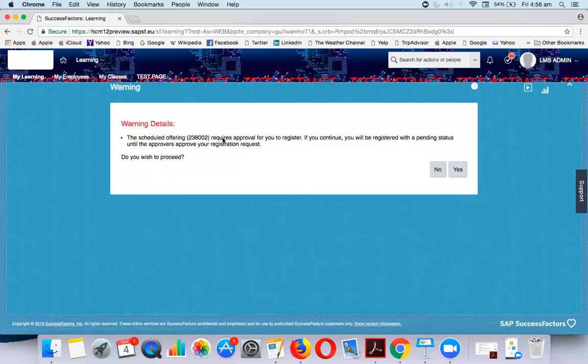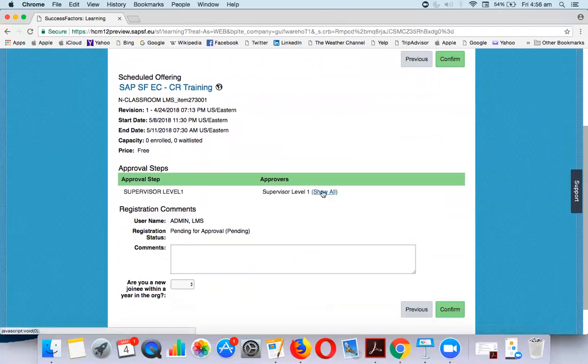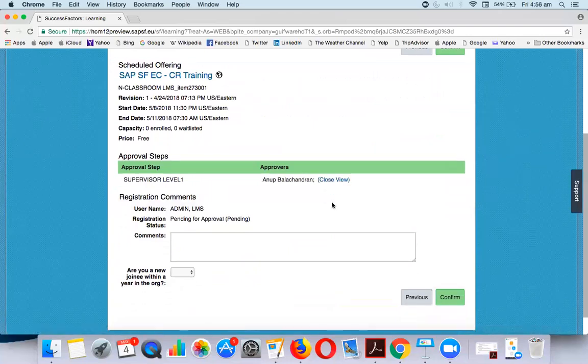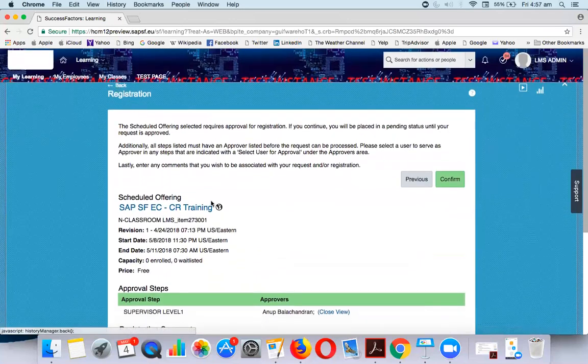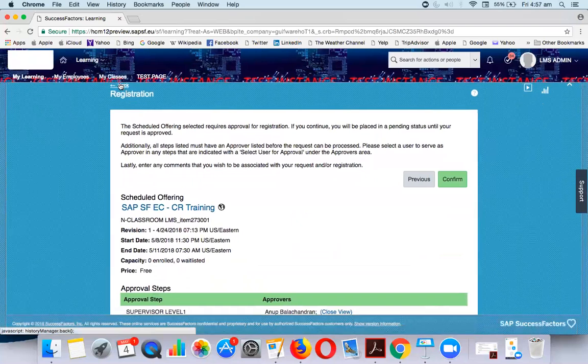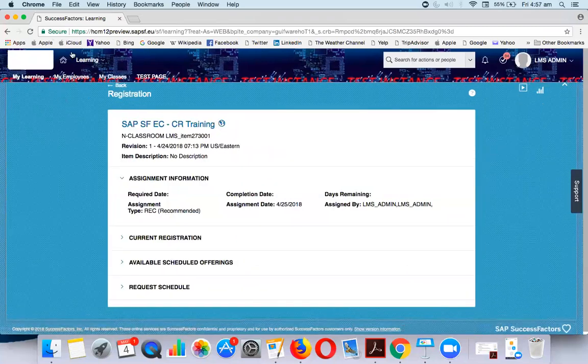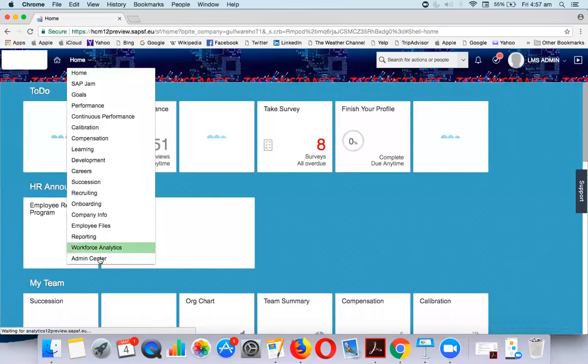So the scheduled offering requires approval for you to register. If you continue, you would be registered with the pending status until they approve your registration request. Do you wish to proceed? So say yes. Okay. Why is the second approval process not appearing here? Let's check that and come. It should come here. Not sure why it is not coming. Let's check it again and then we will come. I think we applied changes also. We'll see.